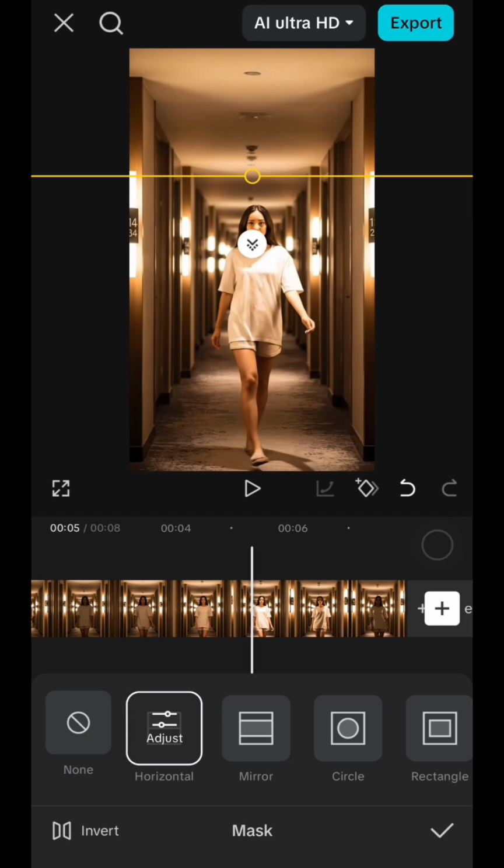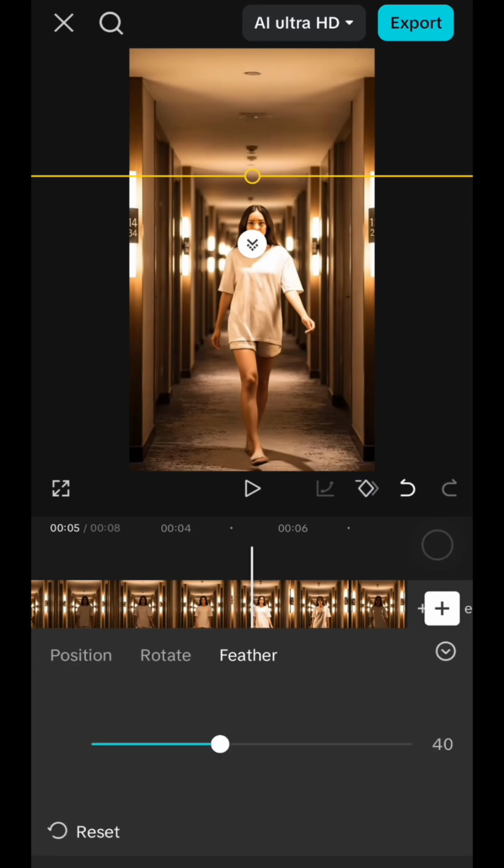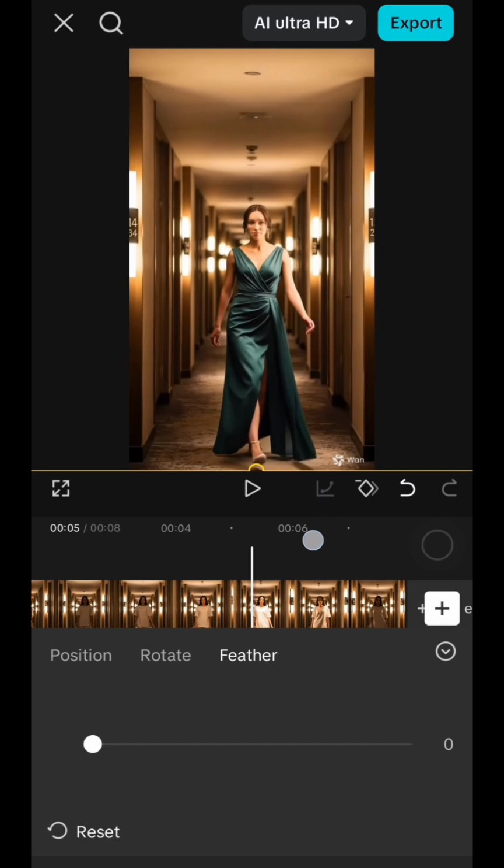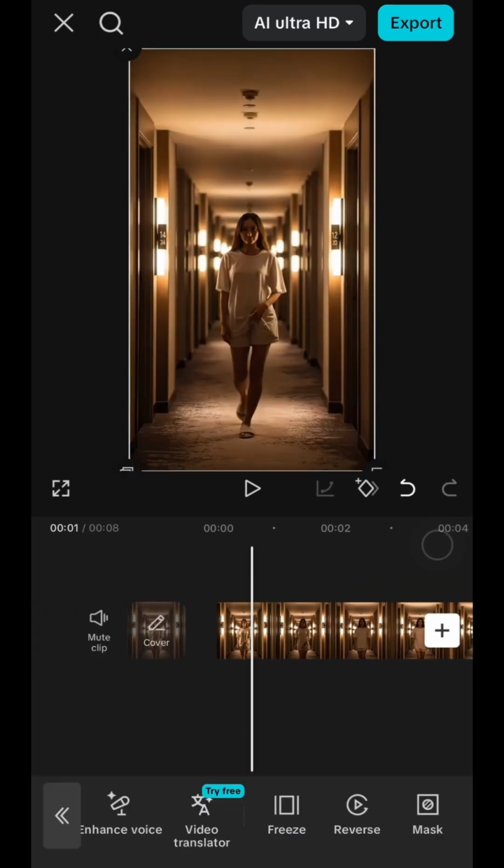For example, I want to choose this point and then add another keyframe. And then drag the mask downwards until your second look fully appears. And then don't forget to make the feather 0 like this, and then just drag the mask like this. And then now you will see that perfect glow up transformation like this.